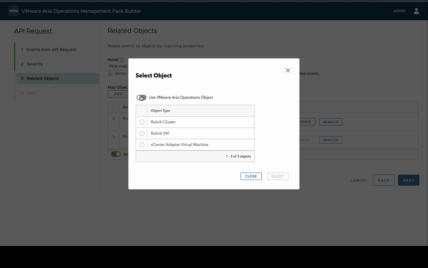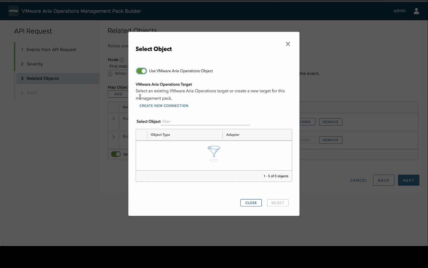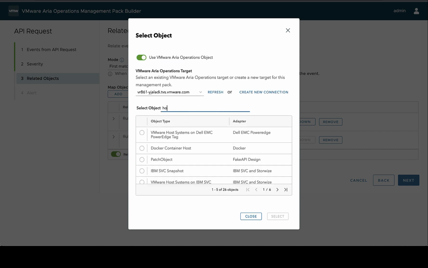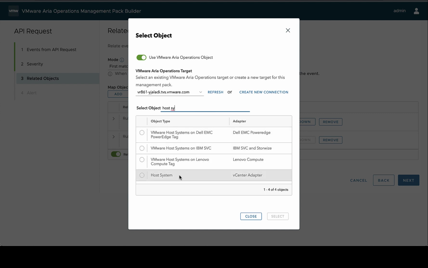And the other thing worth noting is if there is an object that should have events attached to it, but you're not extending or creating an object for it, because it already exists in Aria Operations, you can still come in here and find that object type, like let's say it was the host system, and you could attach it and specify how these events are going to match to that object and when they should be attached.